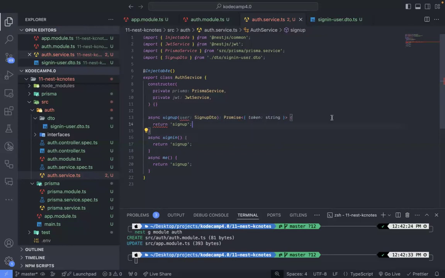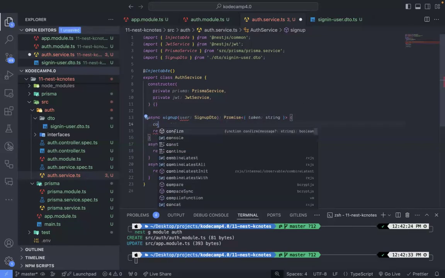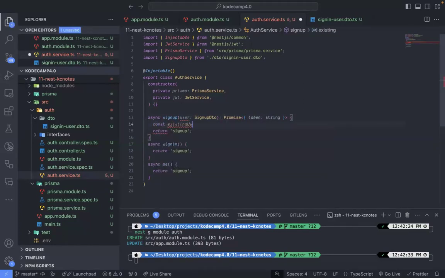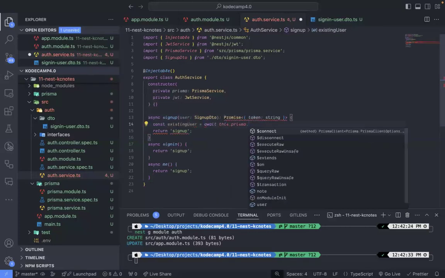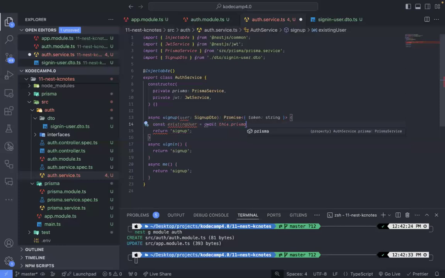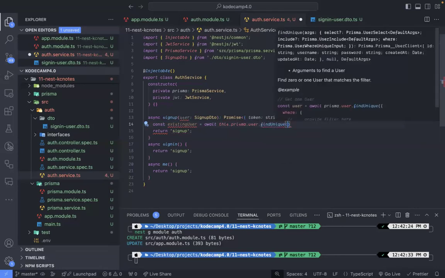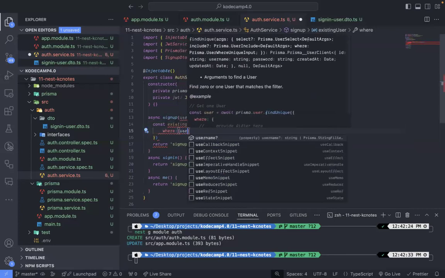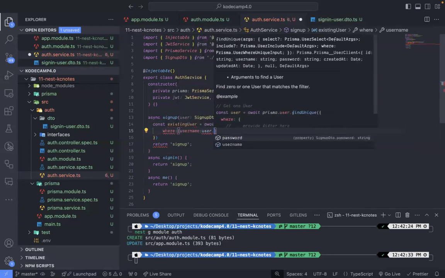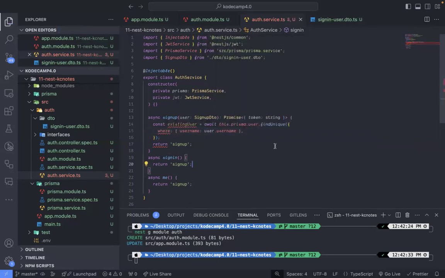So we say existing user is equal to await this.prisma.user.findUnique. It should be findUnique, but this will throw us an error, and then we say where username, so user.username like this. But we're getting an error here.